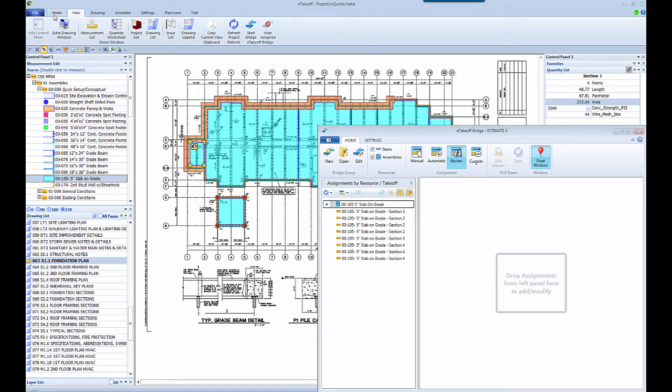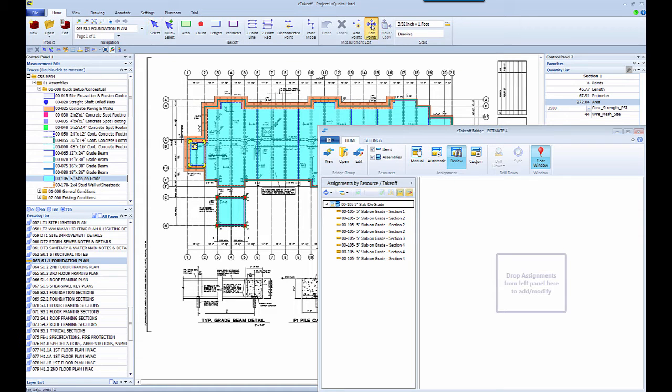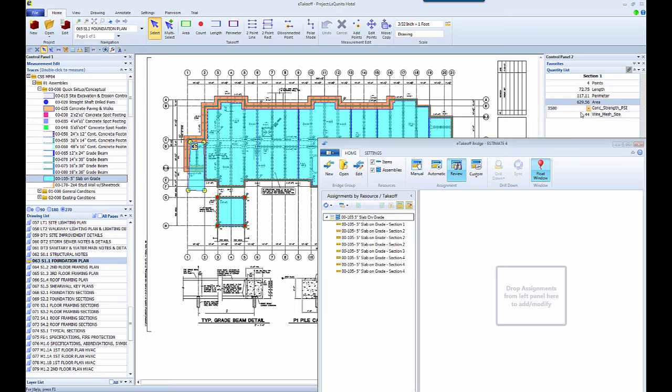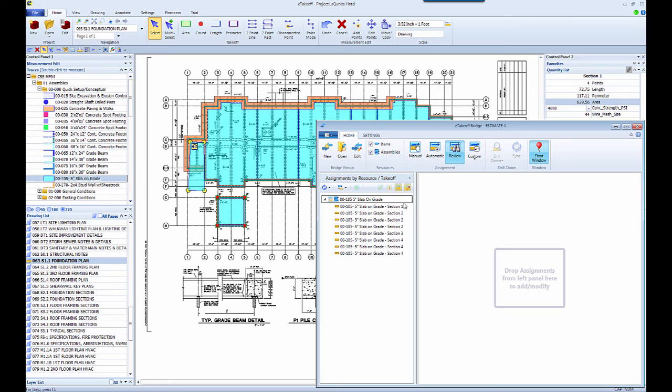eTakeoff has a feature called Edit Points, which lets us modify any of the measurements that are in the drawing. We're going to change this slab measurement, and because of that change, we'll need to change the concrete strength to 4,000 psi. Note that we have made a modification to the spec as well as to the measurement itself. Now let's go to the review mode.